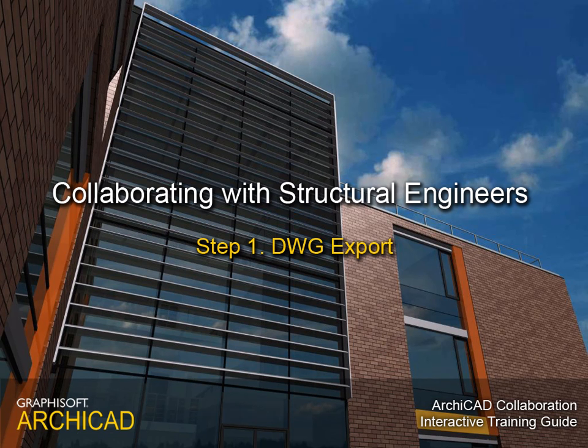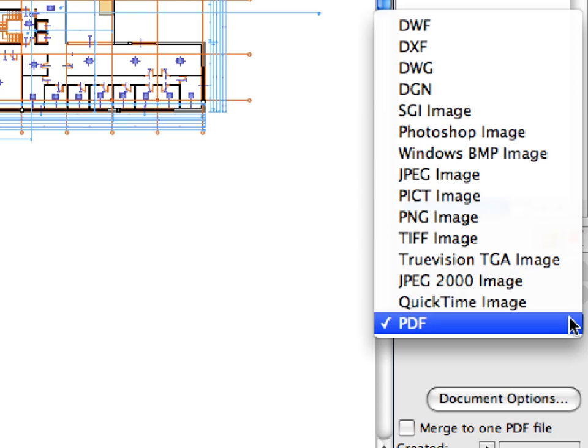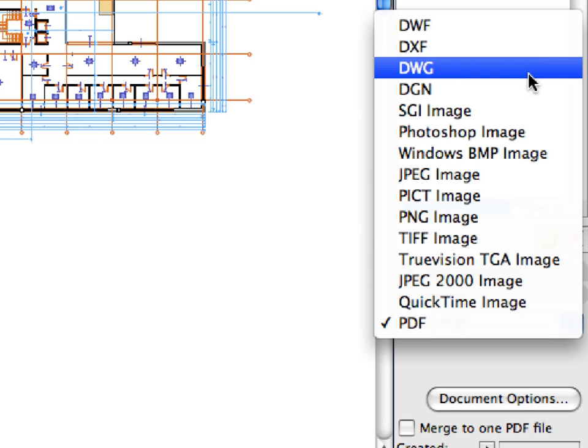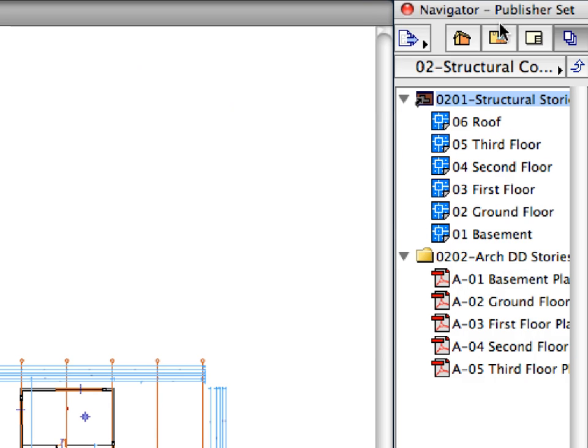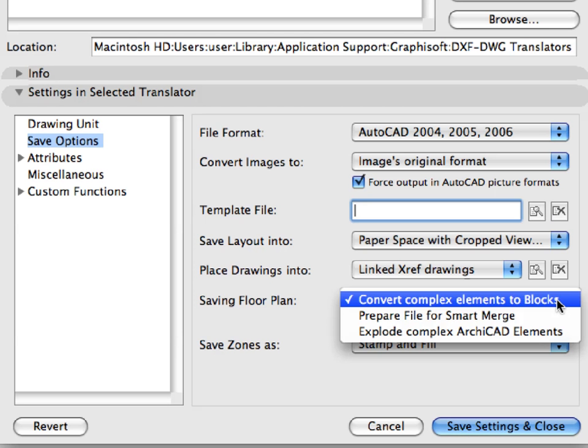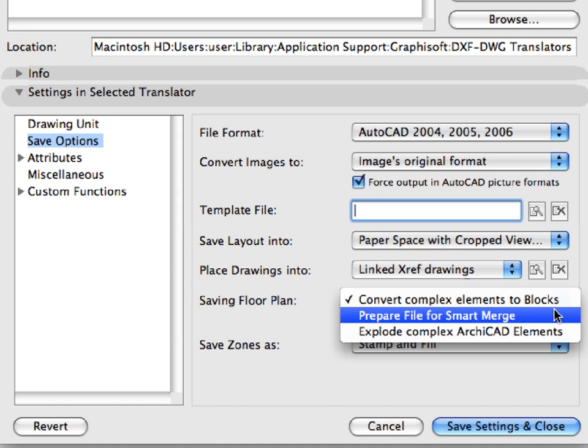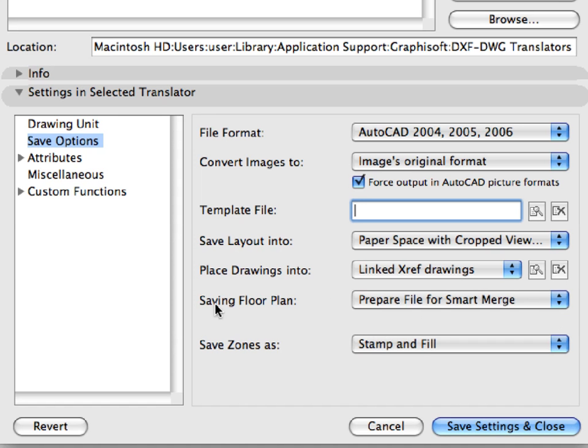Step 1. DWG Export. In this training step, we will demonstrate how to export DWG files from ArchiCAD. In our scenario, we will export DWG sets of the floor plans, each with different save options. These will be the base of structural drawings as external references. We will also introduce the Smart Merge feature, which enables designers to merge DXF and DWG files that were originally exported from ArchiCAD, then changed by structural engineers, back into an ArchiCAD file. This feature allows us to work on the same project in ArchiCAD and AutoCAD at the same time.